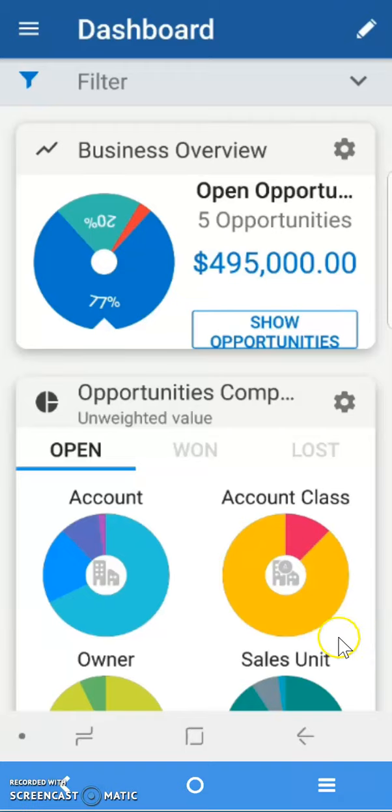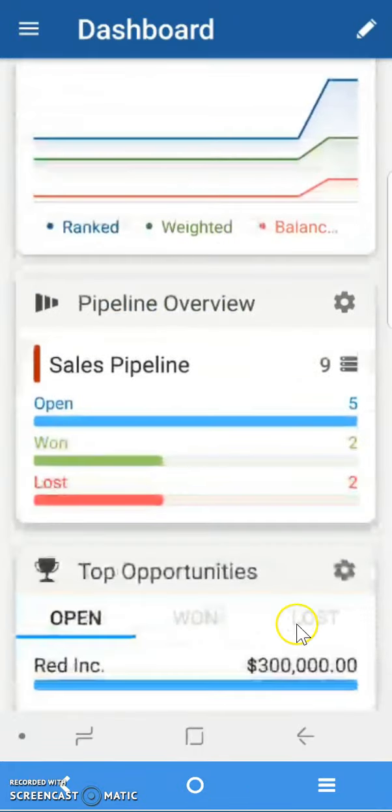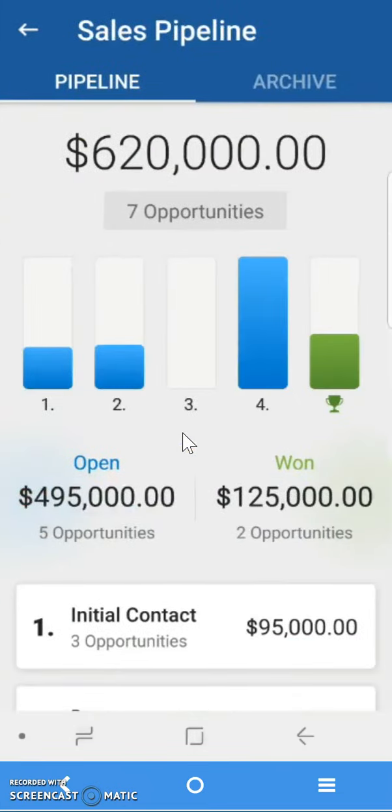When you get to the dashboard menu, simply swipe up until you get to the card called the Pipeline Overview. At this point, you get the high-level overview: how many deals are in your pipeline versus how many are won or how many are already lost. But if you click in the middle of this card, you can see some more details.